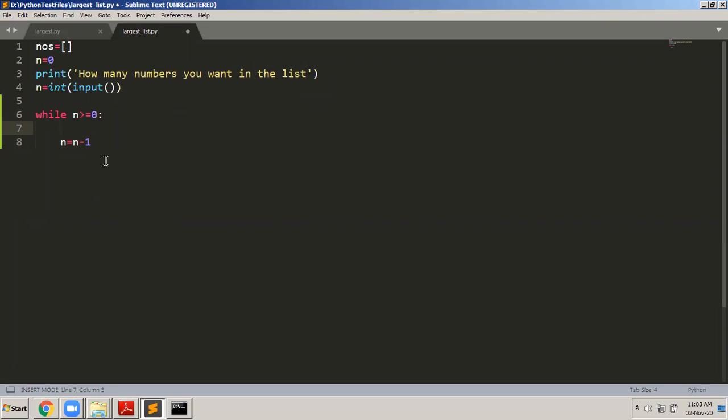So I ask the user to enter this. So I write in NOS, and then I declare one more variable here called i, and initialize it to 0. This is a little different logic. I declare a variable called i, initialize it to 0, while i is less than n, while i is less than n.